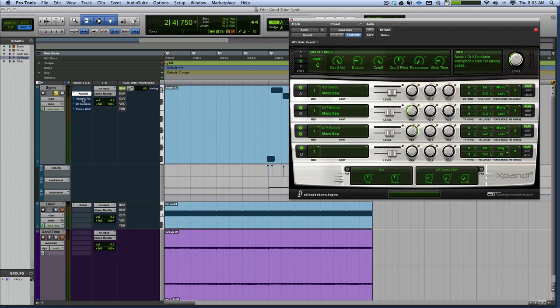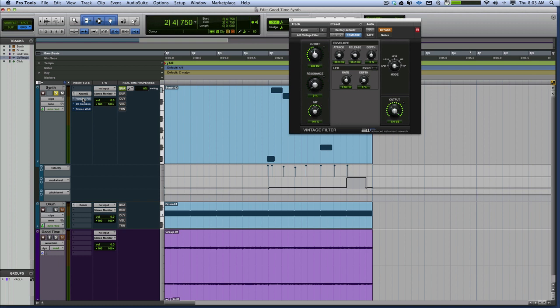The next thing is my good old favourite vintage filter. Let's open vintage filter up. But this time, instead of using a low pass, we're going to use a high pass filter, which lets the highs through but not the lows. If we push this up hard, it starts fizzing. That's fully open now.